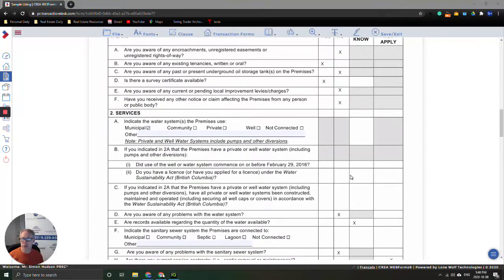Now, in other sections, there are things like is there a swimming pool, or are records available regarding the quantity of the water available? And you might say it does not apply. So sometimes you have the option to put does not apply. Just fill out the questions that are required. For example, under services here, it says if you indicated in 2A that the premises have a private well or water system, which you may not have, if you don't have it, then you don't need to answer part 1 and 2 of section B either. So just go through it nice and slowly.